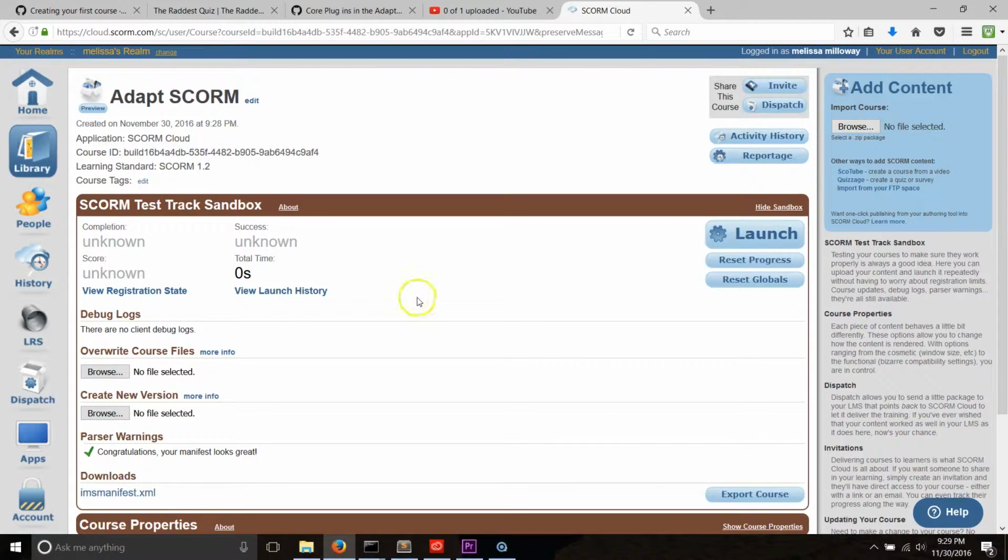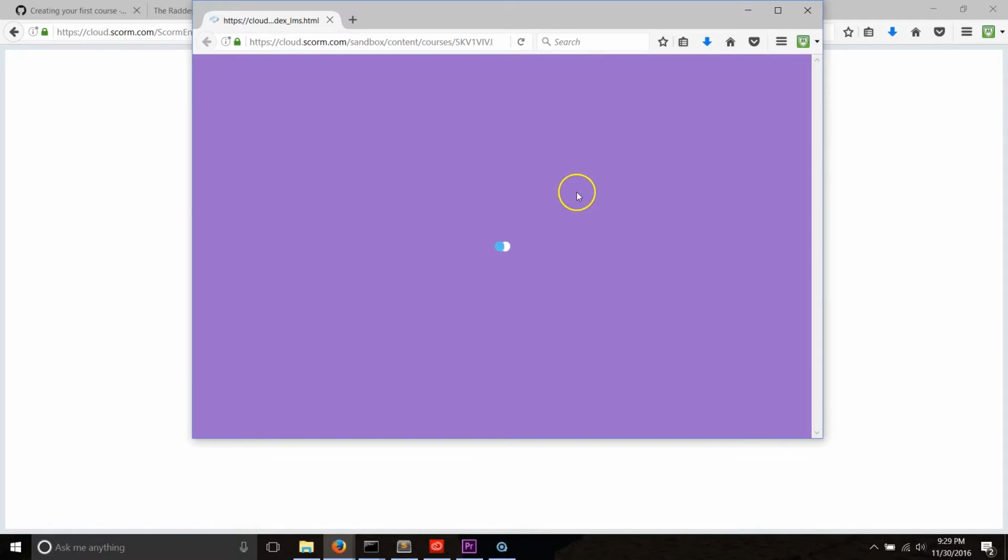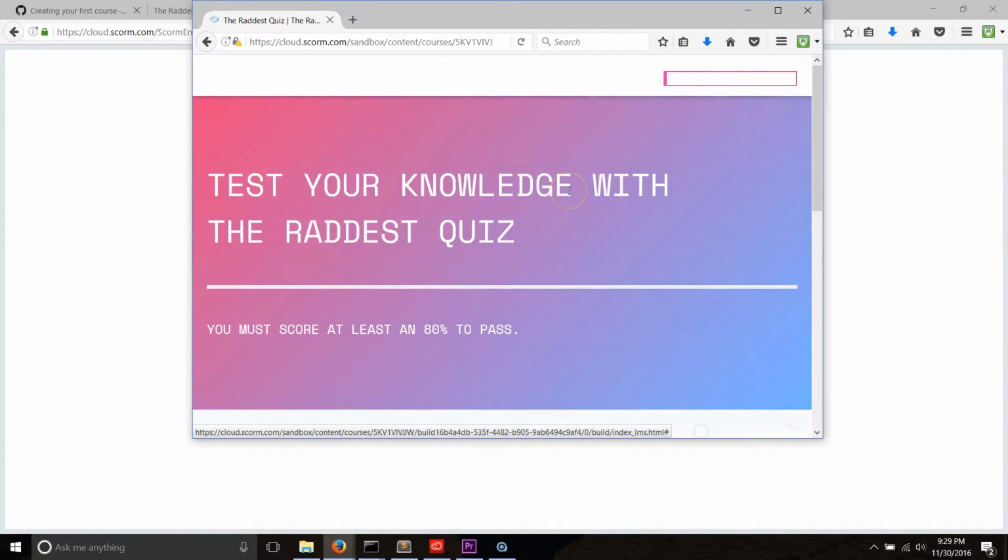And you can see a few things here that help us identify a little bit about this course. So we can see the course ID, and we see that the learning standard is reporting as SCORM 1.2. So we know that this is indeed in SCORM 1.2. In order for us to test this, what we want to do is select the launch button, and this is going to allow us to go through the quiz. And I'm going to run through this quiz really fast and speed the video up so that we can get to the end result.